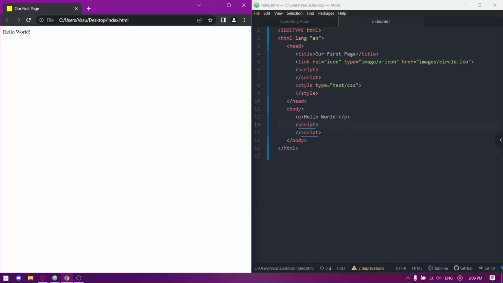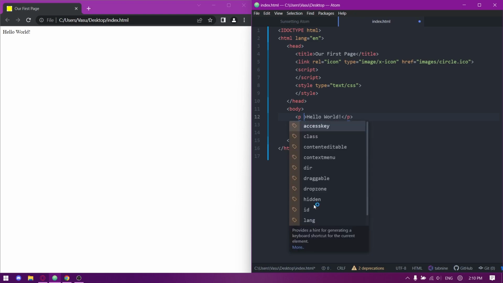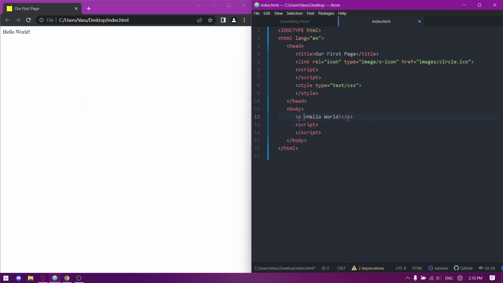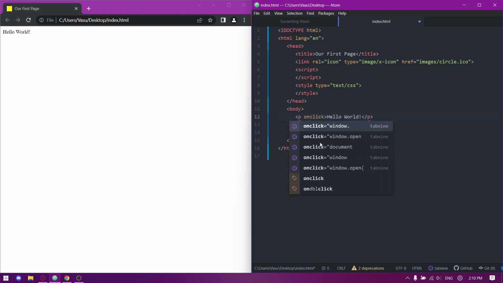Now we'll talk about user events. User events are how the user can interact with a web page. So let me demonstrate this. Inside our p element, we can add an attribute called onClick.